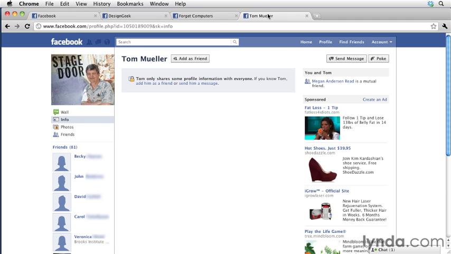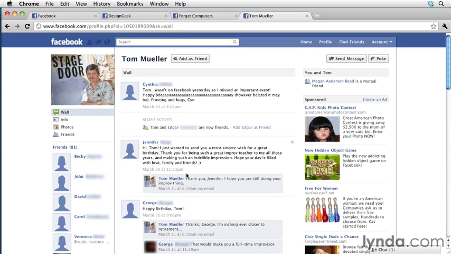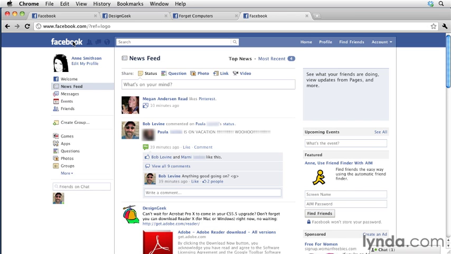Like, for example, Tom Mueller is a friend of mine, and I can't see much of his info until I become his friend, so I can click Add as Friend. Tom Mueller has to approve my request before I can see his information. But we're looking at Tom's info page right now. Notice that Tom has a wall. Remember, that's where his posts appear. If I click his wall, I can see all of the posts that people have written to Tom Mueller's Facebook page because he hasn't changed his privacy settings. Let's go back to our own homepage.